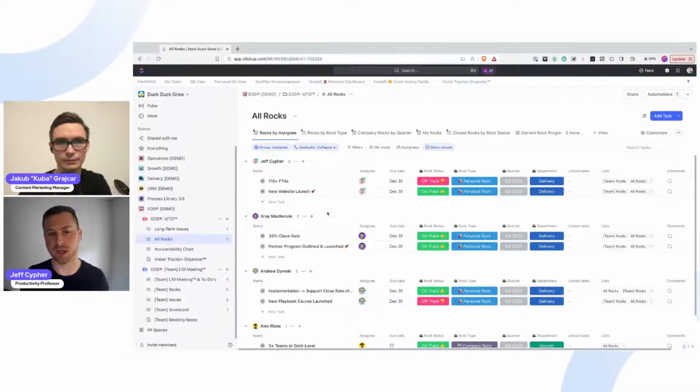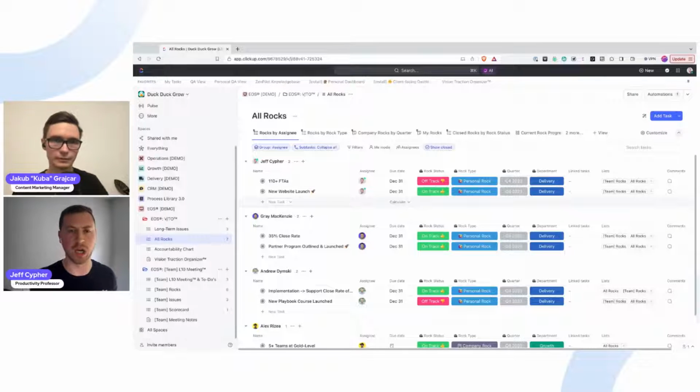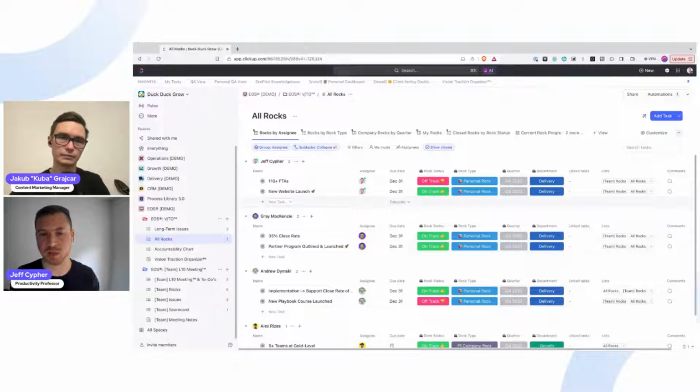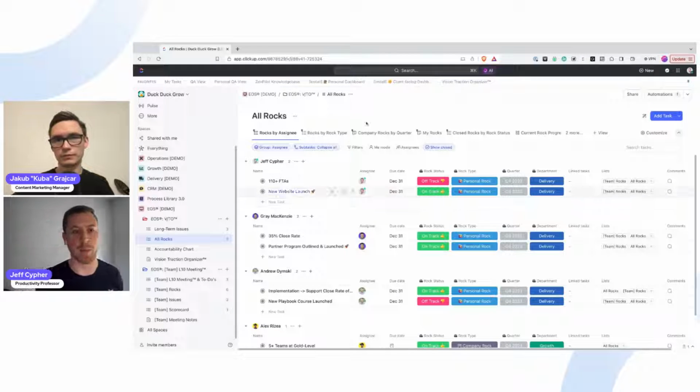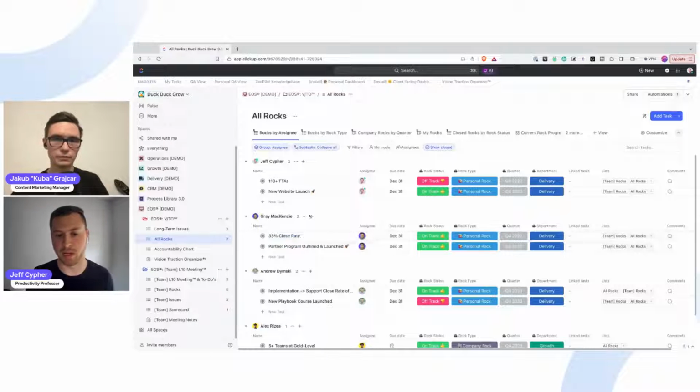But how we have them here is everyone has their certain rocks. For those who don't know, these are your 90-day initiatives, the things most important to do in the next 90 days per person, as well as the company. This is going to help you reach your 3-year picture, 10-year picture too. As you can see here, for me, I have 110 plus FTAs, new website launch. Gray has 35% close rate, partner program outlined and launched. So we all have our rocks listed out here.